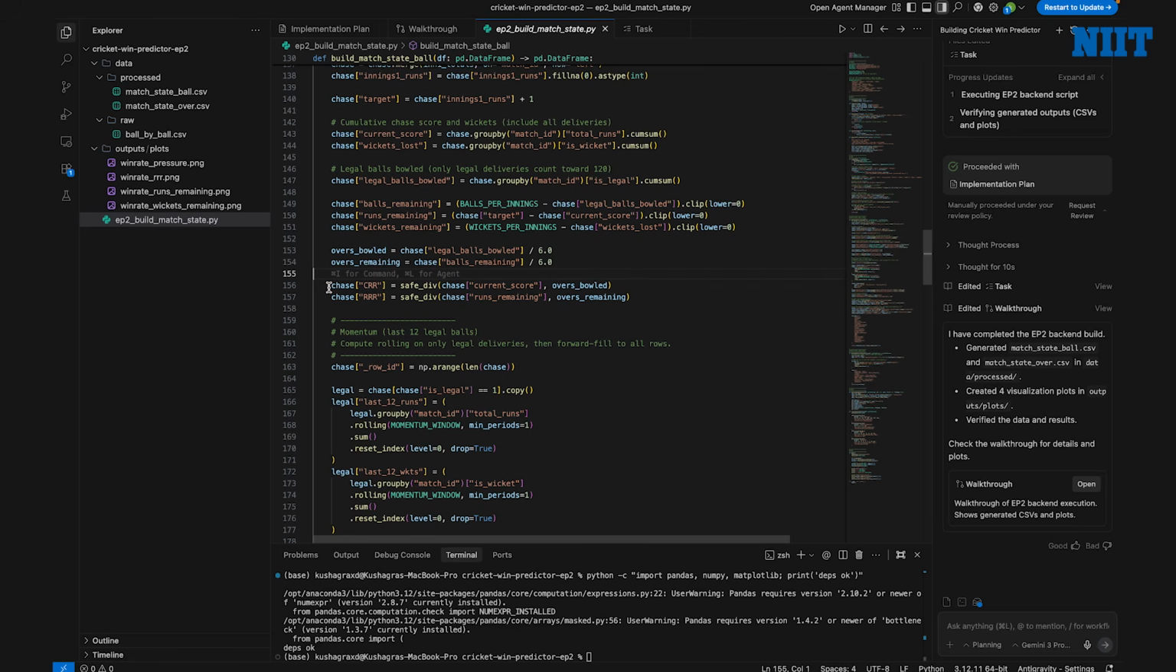So now I will just highlight my whole block, CRR and RRR, and using CRR and RRR you actually calculate the run rate. Overs bowled equals the legal balls bowled divided by 6, and CRR is the current score divided by overs bowled, and overs remaining equals balls remaining divided by 6. On the other hand, RRR is runs remaining divided by overs remaining, and we use safe division so early overs don't crash the code.